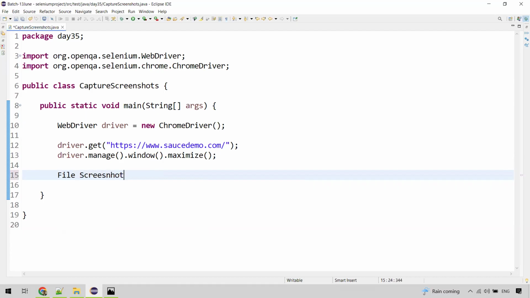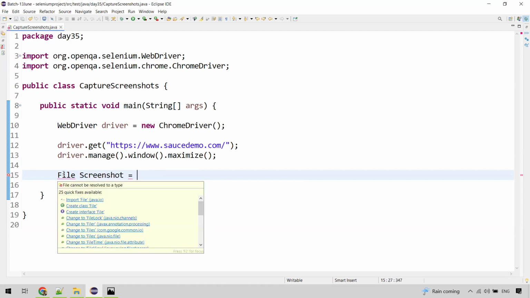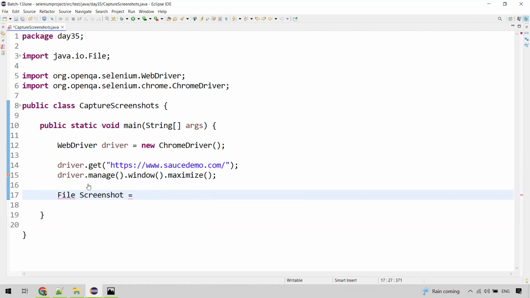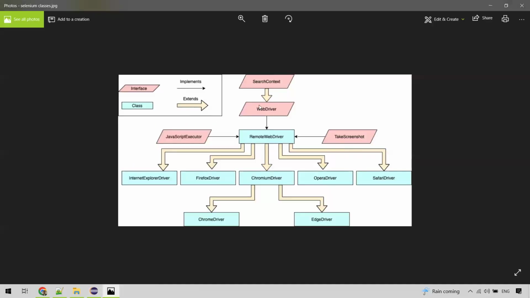So we'll capture the screenshot in a file, right? So file is an object. So file is a class. So we'll actually create an object of file class, and then we'll have driver. We'll assign driver to it, and then we'll typecast it. So we'll type driver, WebDriver, and so if you see WebDriver and takes screenshot also have no direct relationship, right?